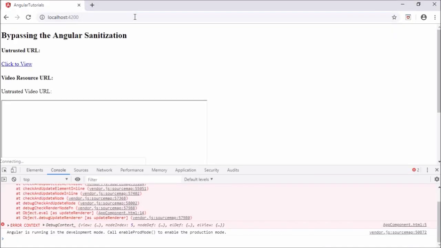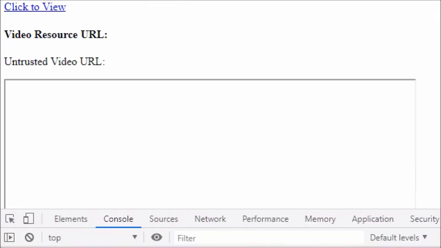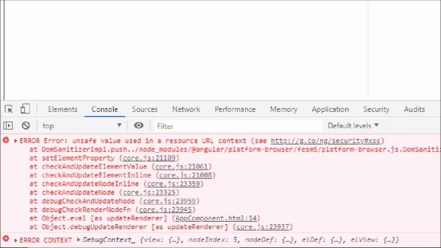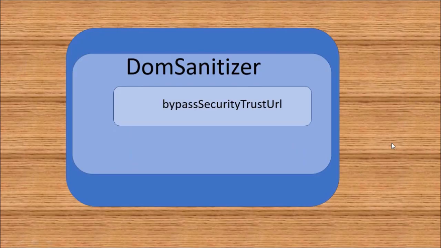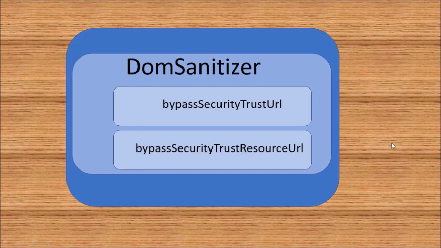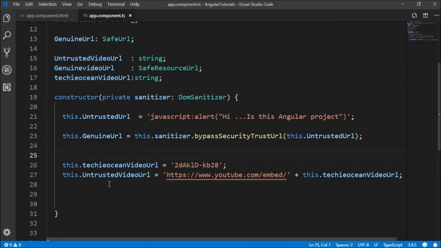So let's run this. In the iframe, you can see that the video resource was not loaded. And in the console, you can see there is an error, unsafe value used in resource URL. So the inbuilt data sanitization has stopped you from accessing the untrusted video. Now to bypass the resource, we will use bypassSecurityTrustResourceUrl, the inbuilt method of DomSanitizer. So now let's see how to bypass this video URL.